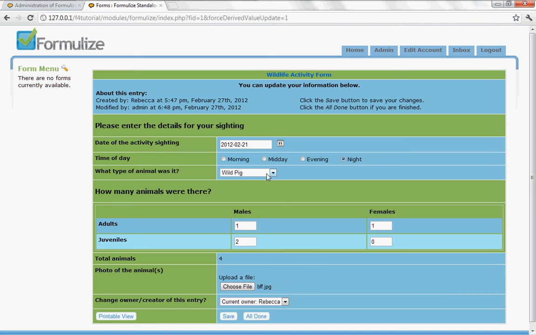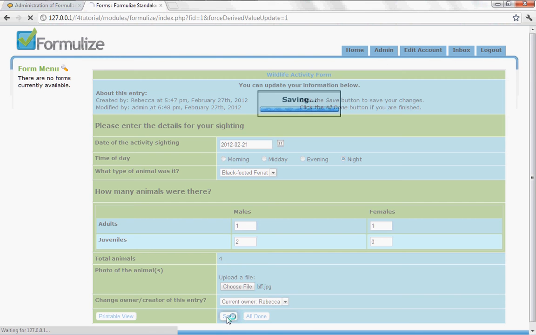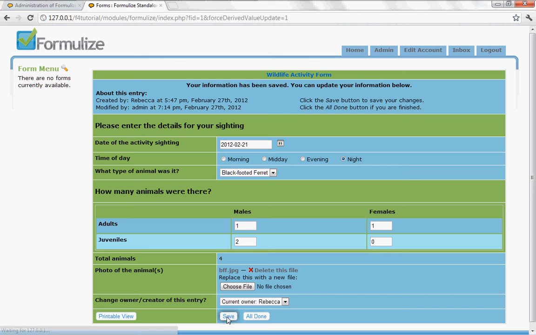Now I noticed that this entry actually was a wild pig entry, so we'll just change that to a black-footed ferret entry. And yes, as soon as we click Save, part of what's submitted with this will be that file. We can delete the file by clicking there if we wanted to not have it associated with this entry anymore.